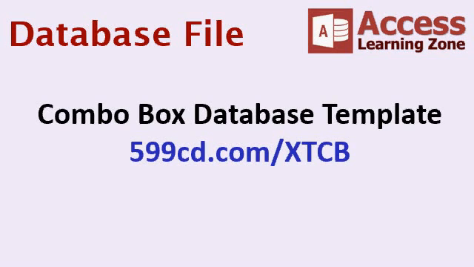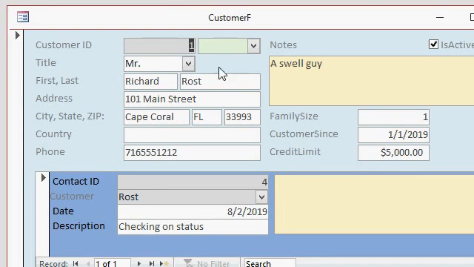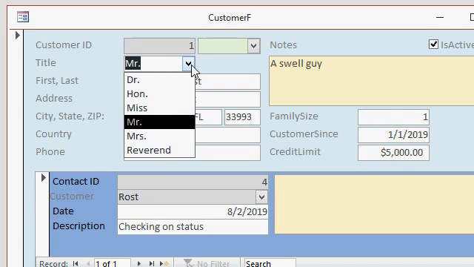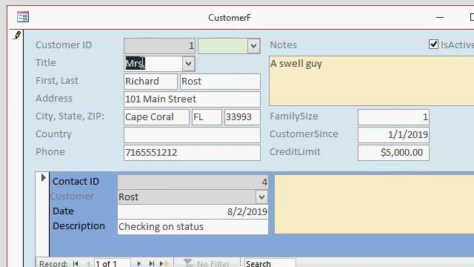Now I have another video on my website and on YouTube, a free video and template called my combo box template, and in that database I show you how to build a simple combo box that's based on a single list of options. Here's the database right here, and we have a title combo box, and I show you how to make a list where you can pick Dr., Miss, Mr., Mrs., or whatever you want in that combo box. This is just a list of options that you type in that the user can pick from.